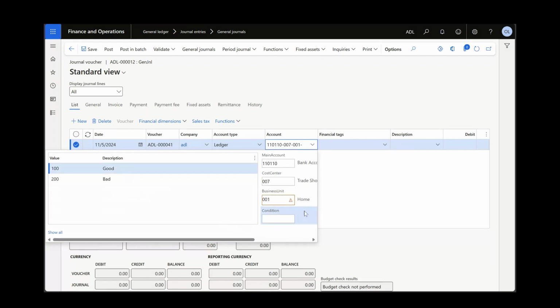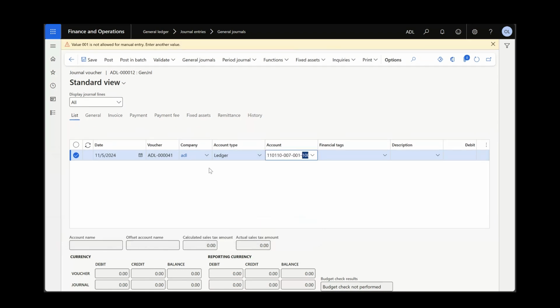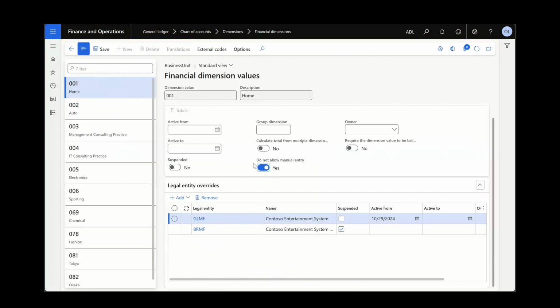Business unit, let's select home, number one. You see, it's giving me a query. That means something is wrong. But don't worry, let's continue. Then let's say this one, we select bad. Oh good, fine, let's continue. It has given me the query. You see, it says value 001 is not allowed for manual entry. Enter another value, which means this is responding to the setup we have used here. Do not allow in manual entry. You see?